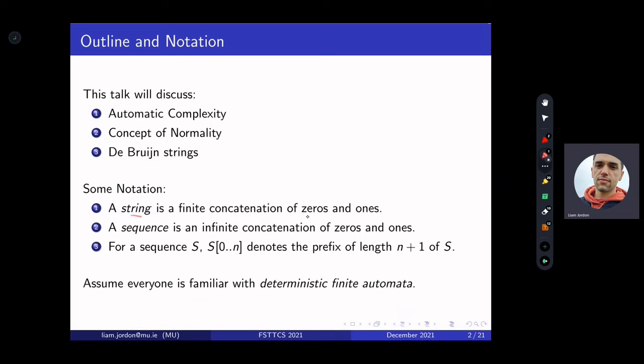So just so we're all on the same page, a string is going to be a finite concatenation of zeros and ones. So we're mainly just going to deal with the binary alphabet in this talk. A sequence is going to be an infinite concatenation of zeros and ones. So a string of zeros and ones going on forever. And then if we see this notation here for a sequence, or for a string for that matter, s[0..n], this just means the prefix of s of length n plus 1. So take the first n plus 1 bits of s. And again, I assume everyone here is going to be familiar with DFAs.